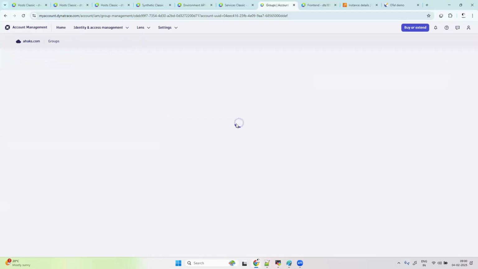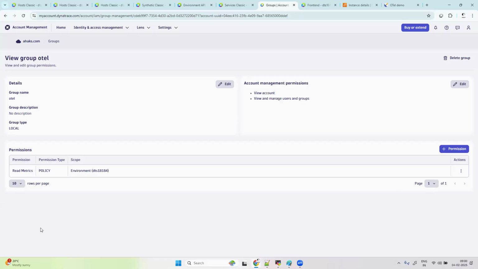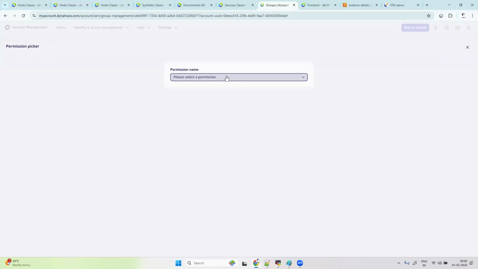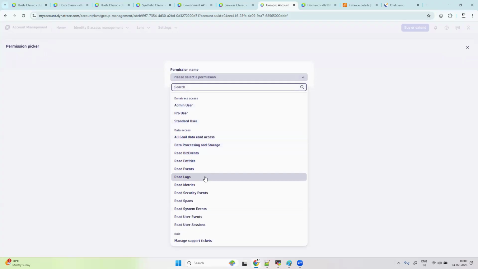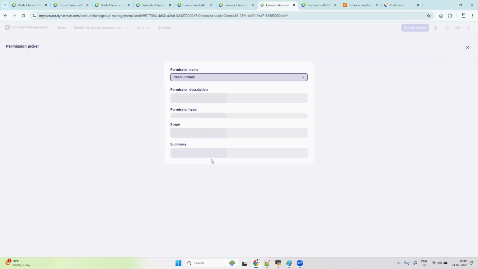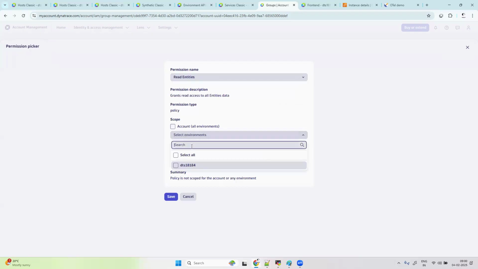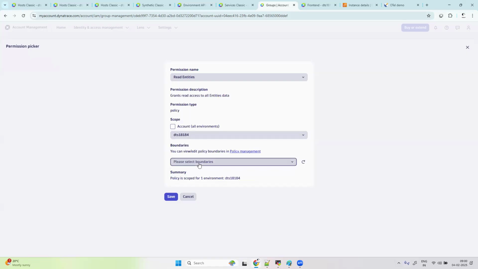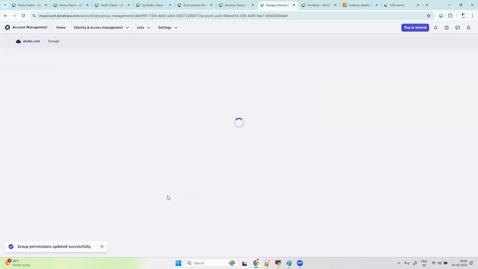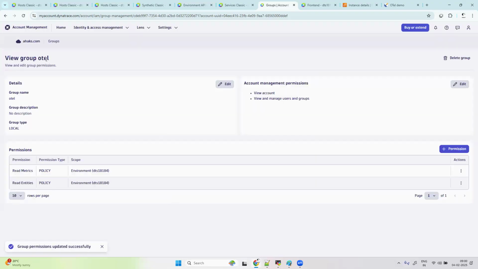They cannot see the billing information. And then you need to define all the permissions. Are you getting my point? Once your permission got added, suppose I am giving read logs, read metrics, read spans, read entities. So you need to select which environment, so this environment, boundary. Save. So you need to provide the permission to that group, what they can do.